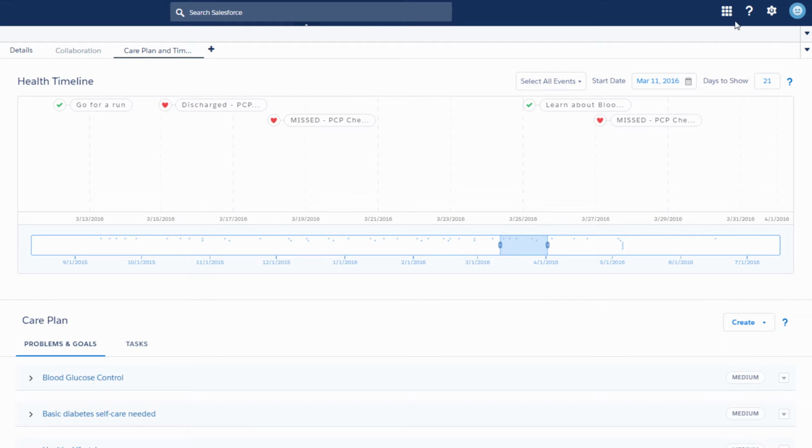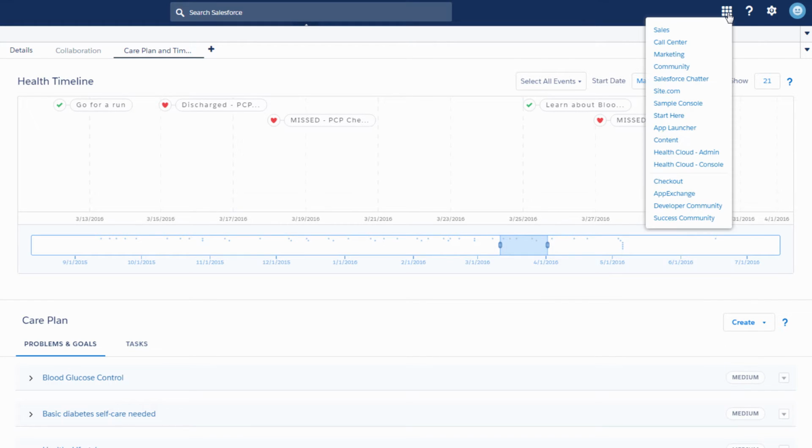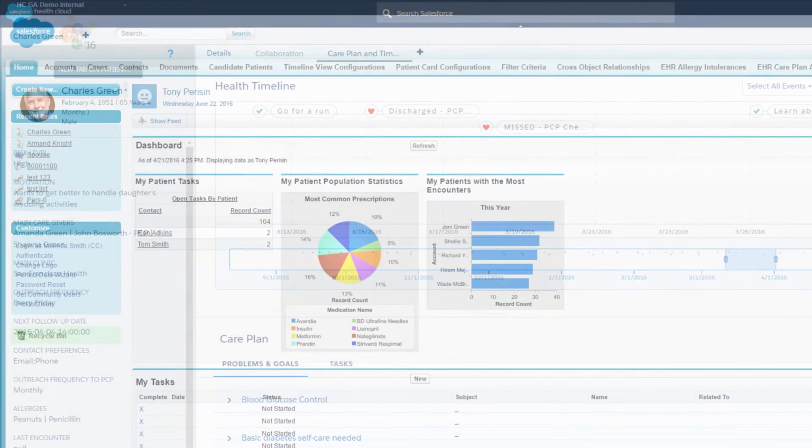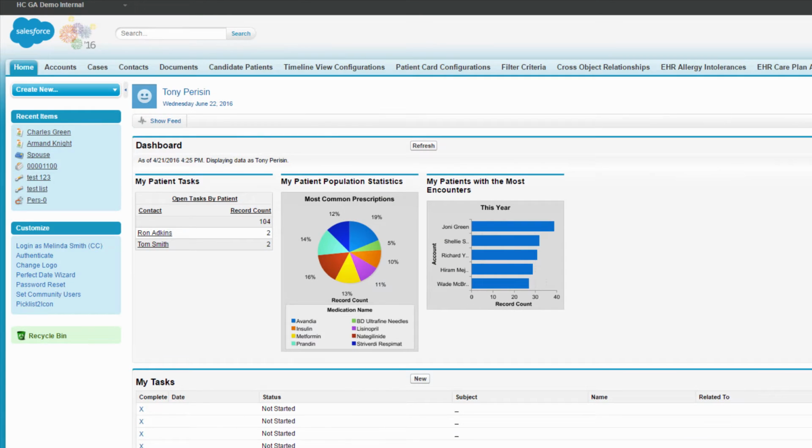First, let's make sure that we're in the Health Cloud Admin app. From the app picker, we're going to select Health Cloud Admin. Our first task is to upload the icon that we've created ahead of time to represent conditions on the timeline.